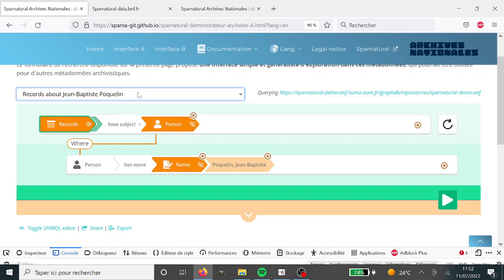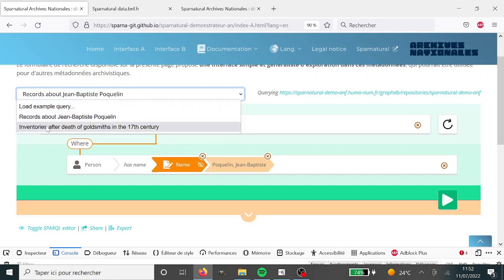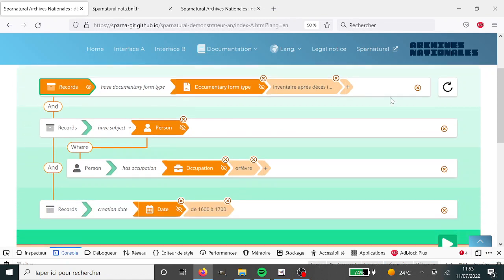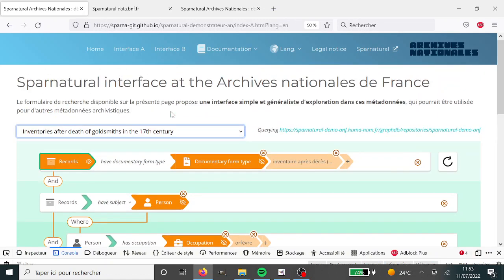So you see I can select the query, it loads directly here, or the inventories after death of goldsmiths in the 17th century, a little bit more complex. And so you see how it's directly loaded, and it can serve as a query template for users to adapt. That's also an interesting feature for data providers wanting to showcase the kind of queries that are available in their graph.